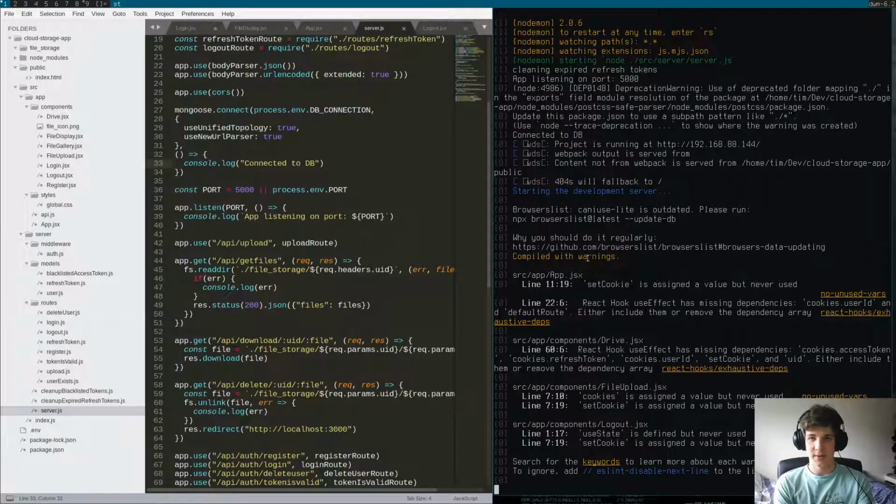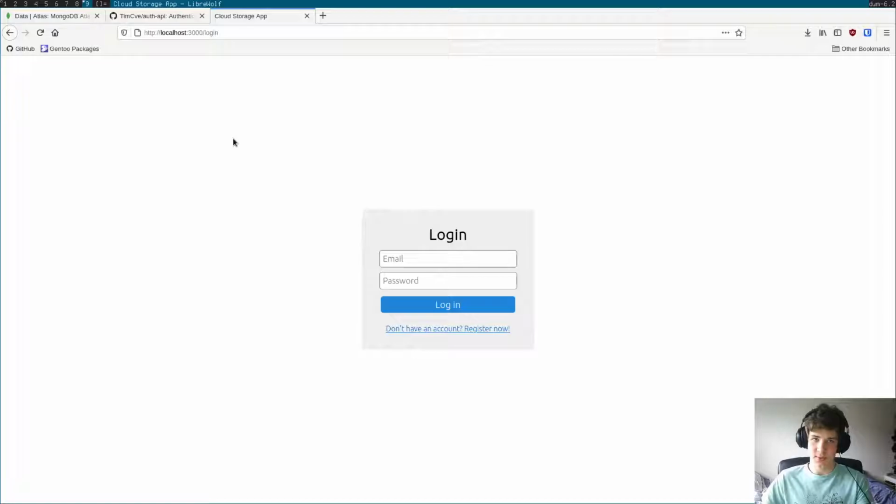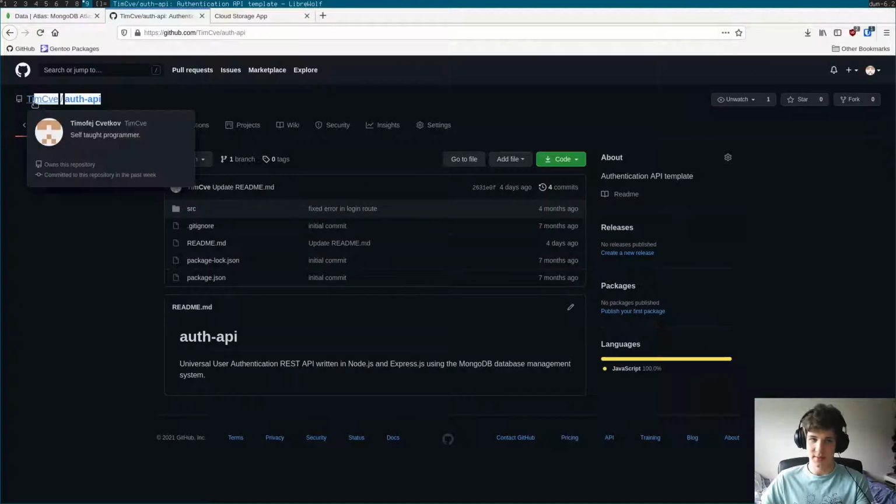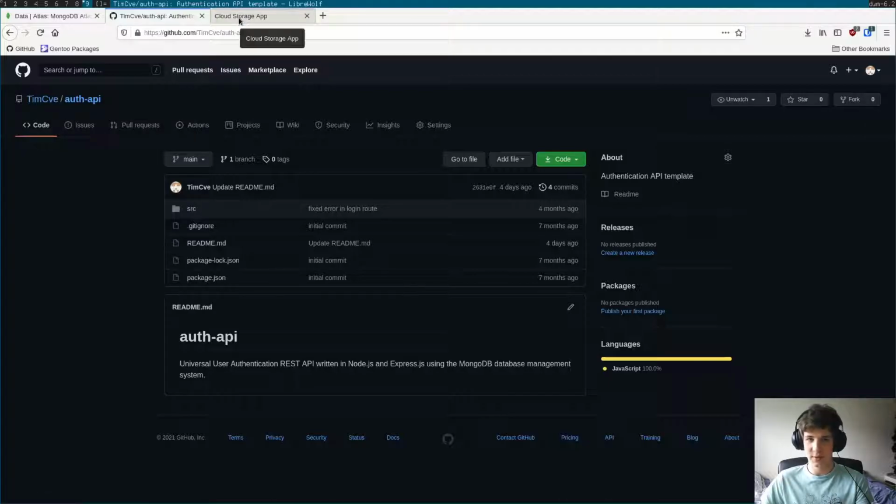Hello and welcome to a demonstration of my full stack cloud storage web app. This cloud storage web app uses my universal user authentication API, which can be found on my GitHub, as you can see right here. It is fully open source.